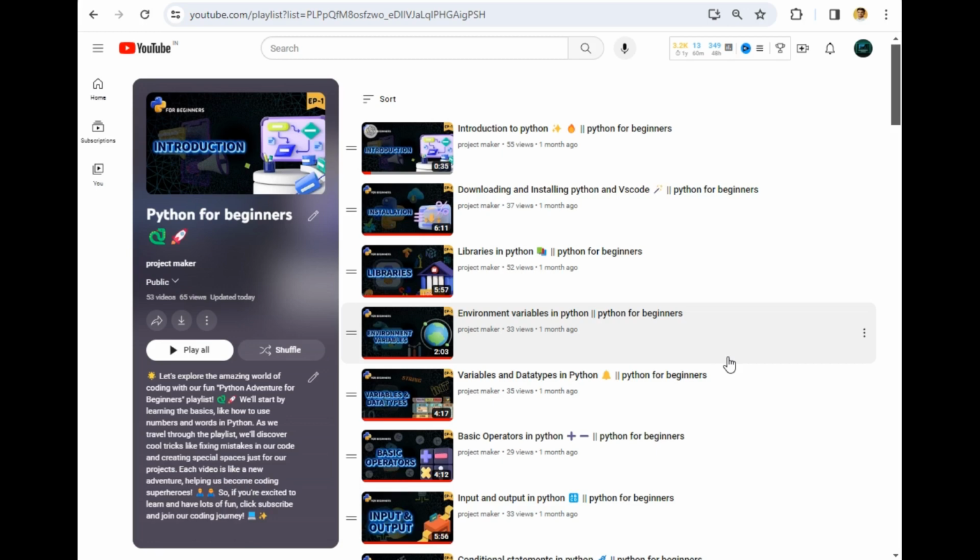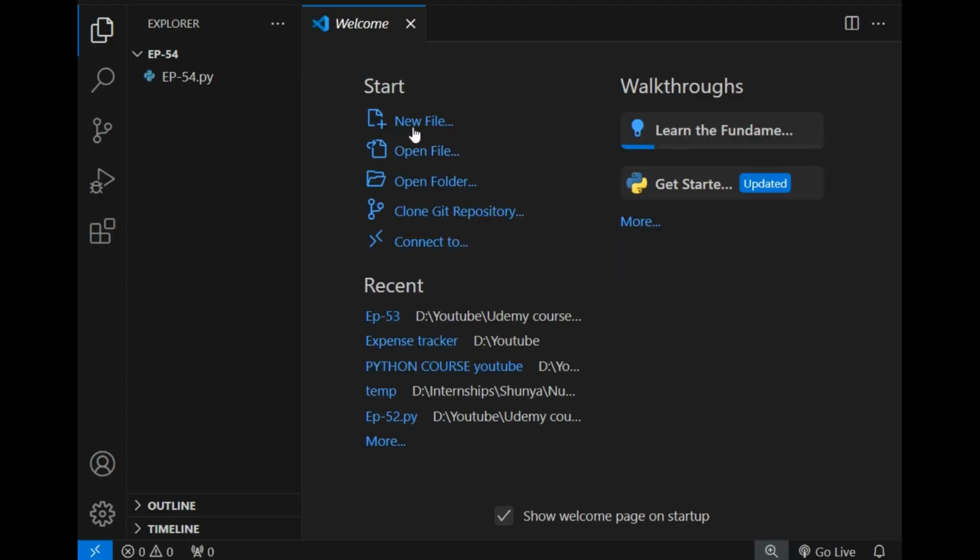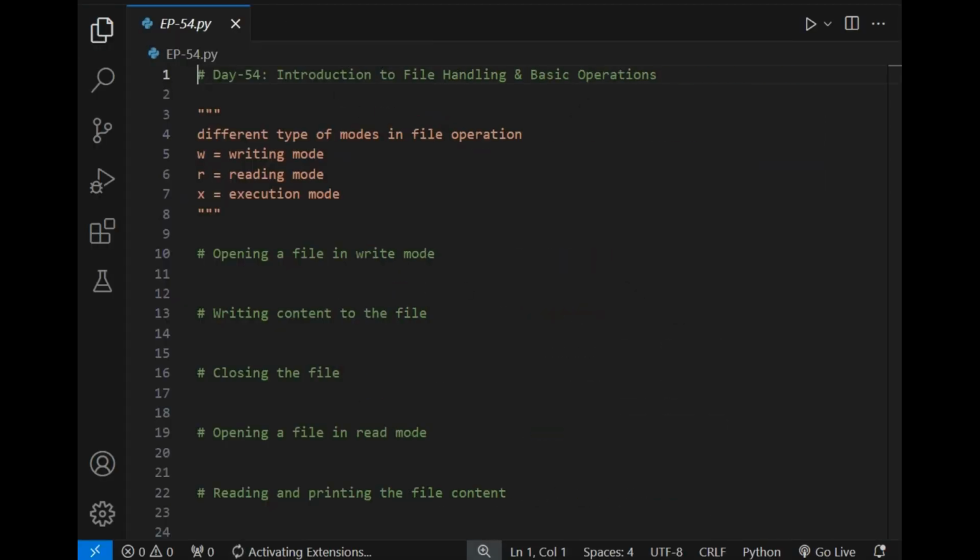Now let's move to today's topic, which is introduction to file handling. For that let's move to the destination folder. So this is the destination folder and I will open this folder in VS Code, as I usually do. So let's open today's file. Today is day 54, as you can see, and the title is introduction to file handling and basic operations.